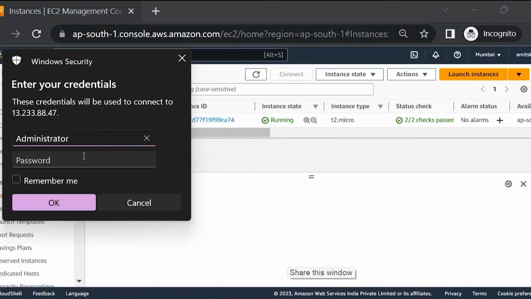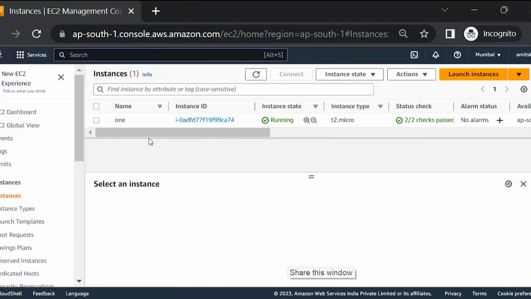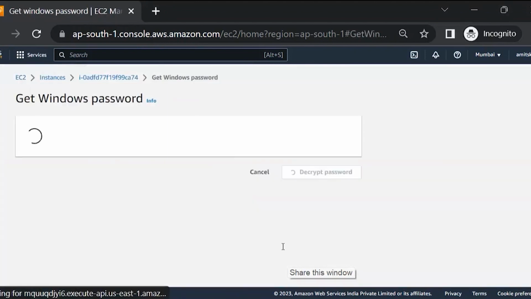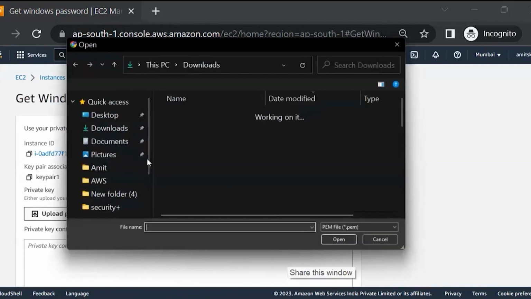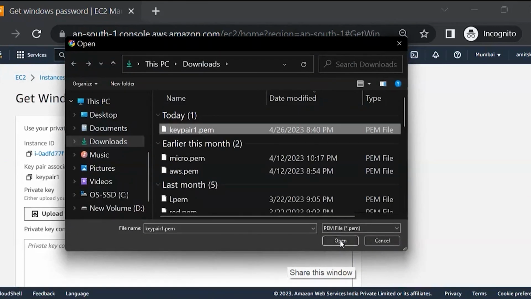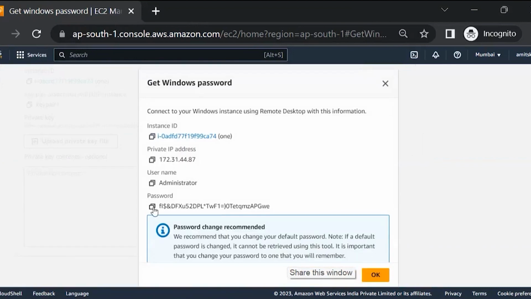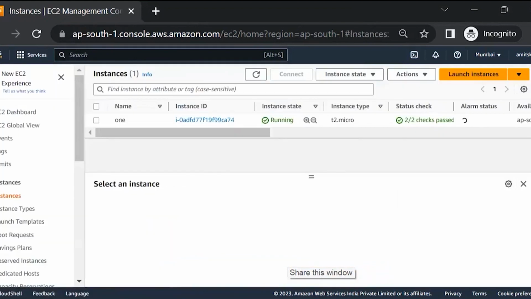Okay, administrator. What was the password? Let's go and find it out, the password, once again. Click on this thing, right? Get the user's Windows password, upload your private key. This was the private key. You click on it, you click on this part, you get this password, and okay.